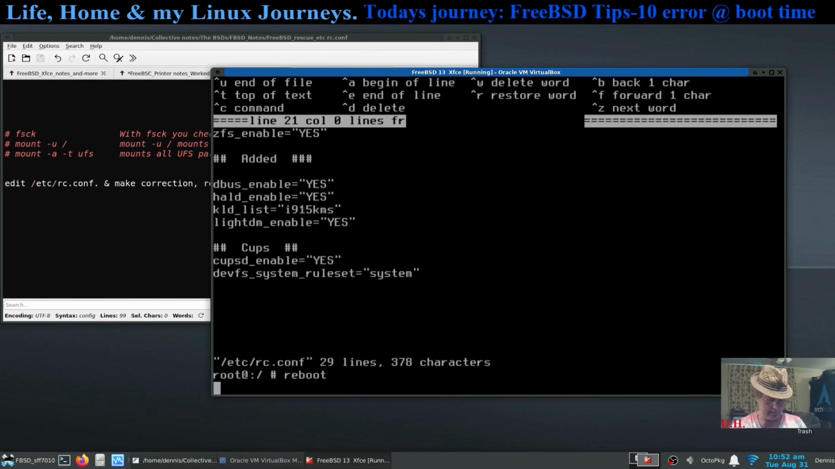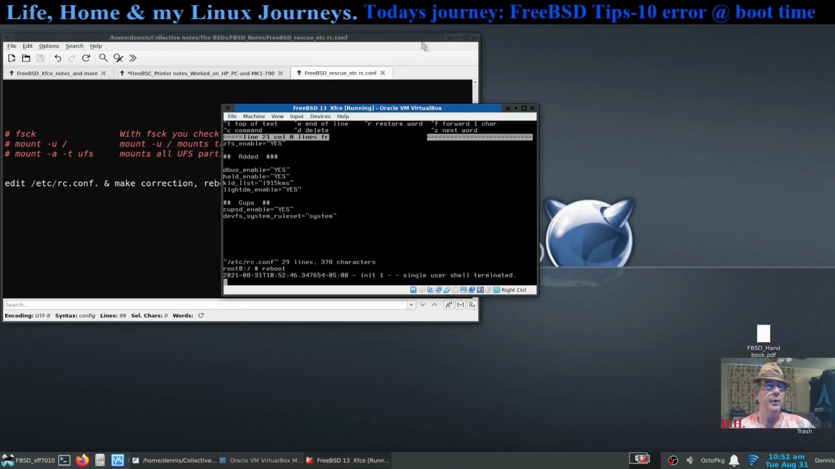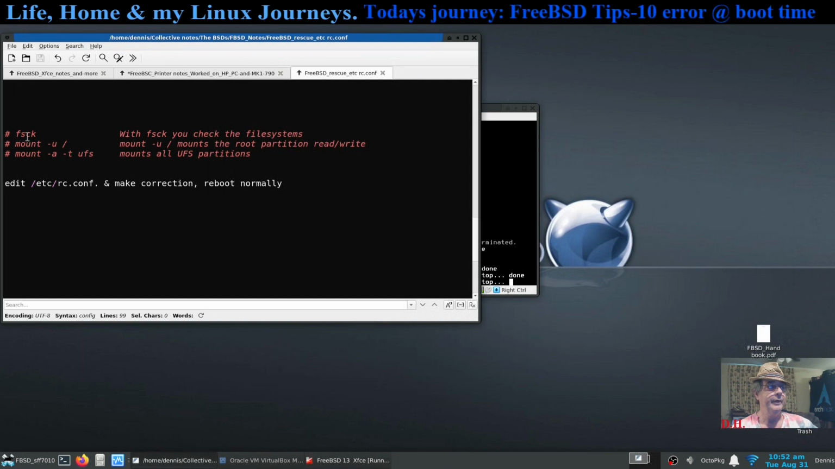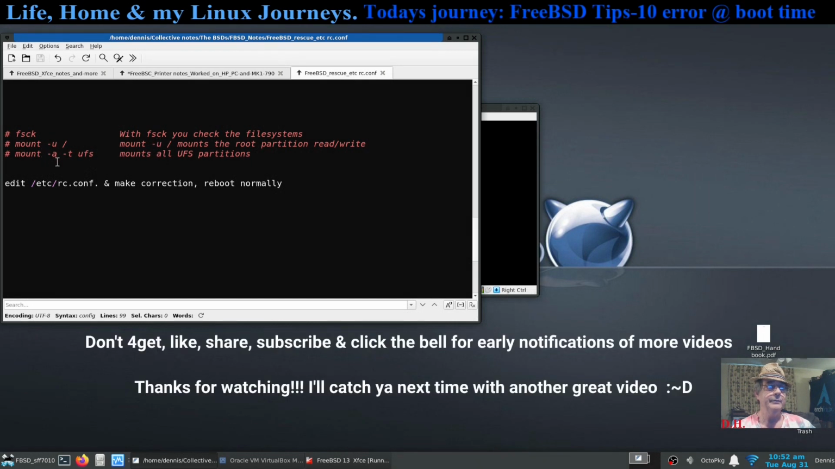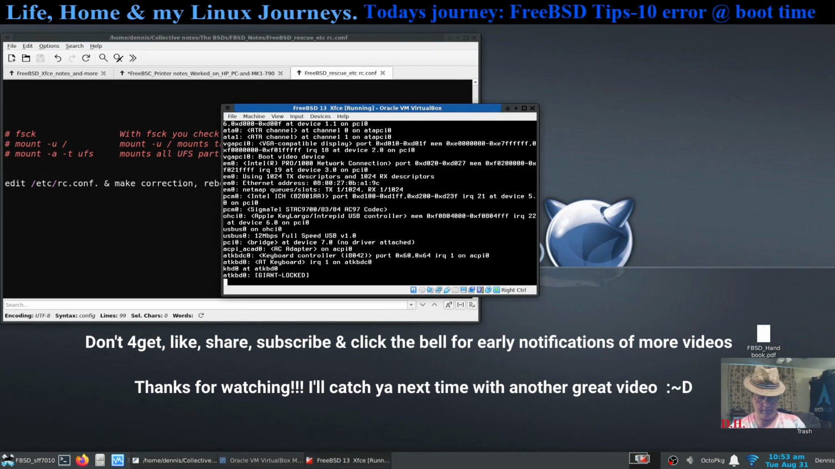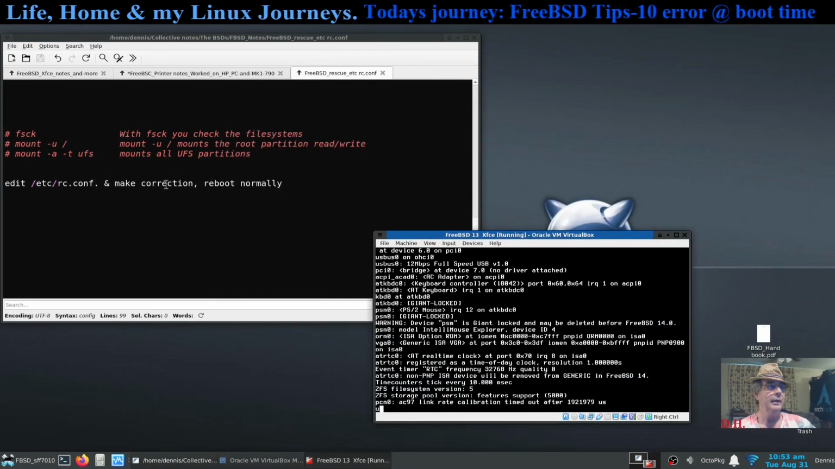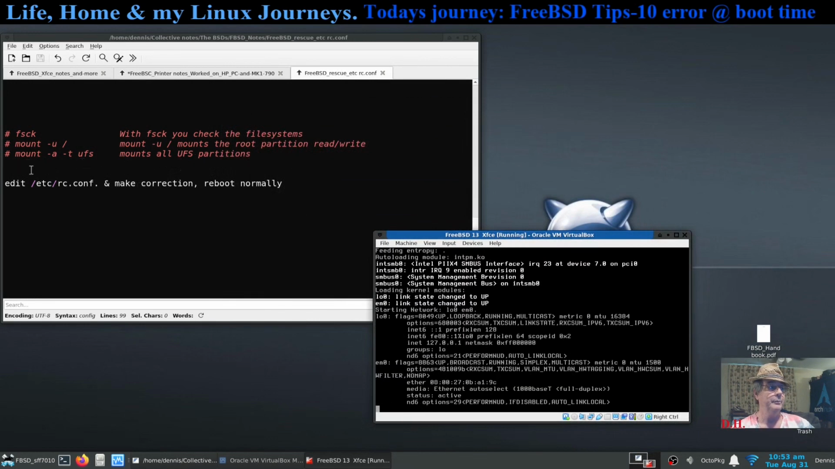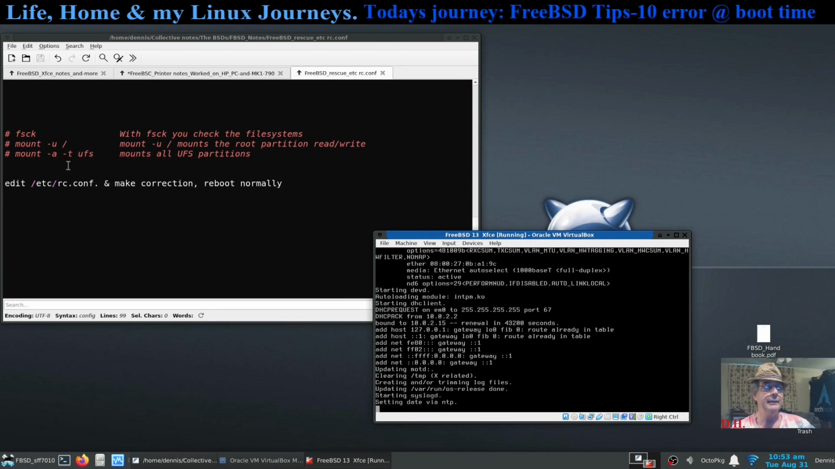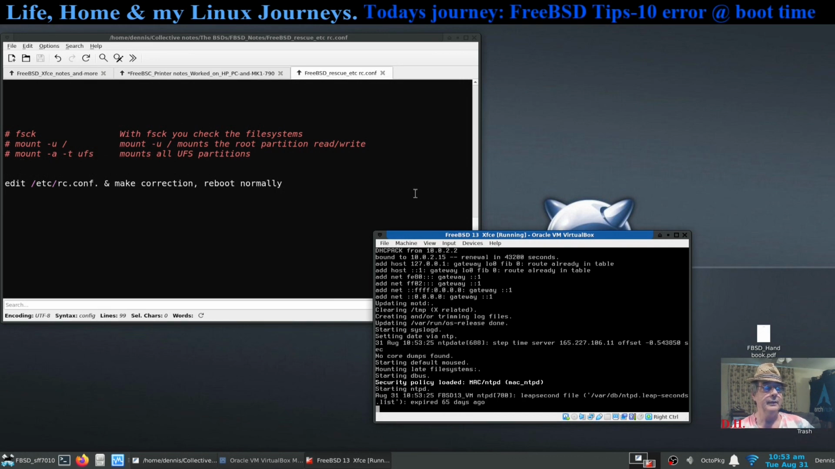While that's doing that, I'll get out of here with Control C and explain a little bit what happened. fsck, that file system check, then mount space hyphen lowercase u space slash was mount -u. It mounts the root partition, both read and write. And you can see in the background here, this is loading up normally. We mounted the root partition with read and write permissions. Then we ran mount -a -t UFS, which mounts all UFS partitions, Unix file systems.